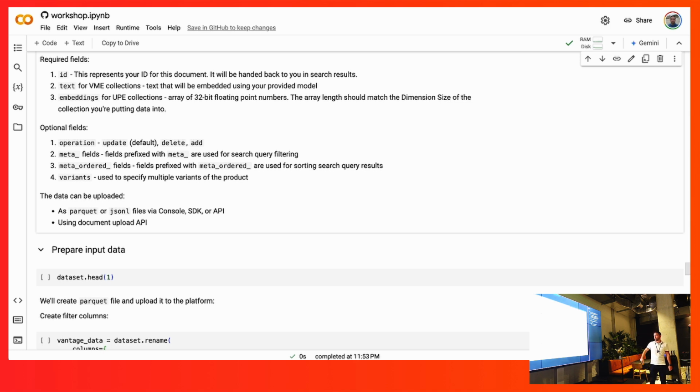And there are variants. Some products could have multiple variants, like the same product with multiple sizes, multiple colors, and we can define all the variants of that product and then later search by variants. What would be the text field? It is a combination of title and description, or in this example, a combination of title and description, and we can use anything for the text field, and it will be used for semantic matching.